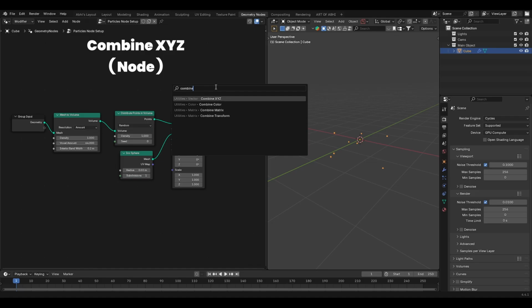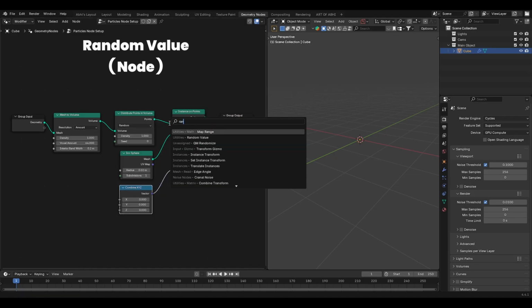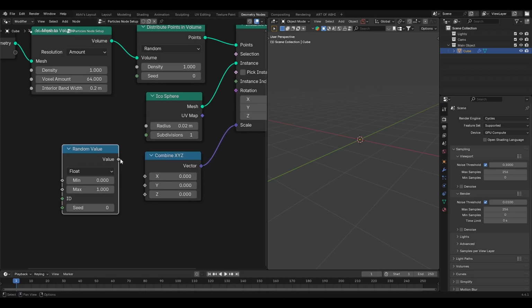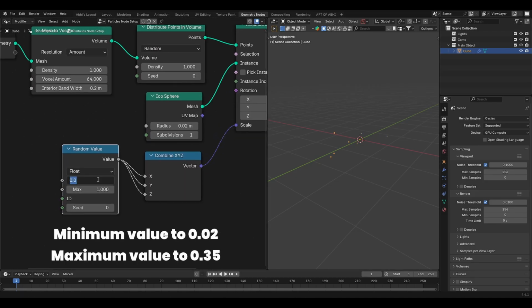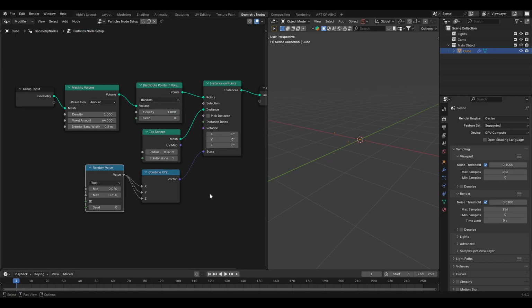Add a combine XYZ node and plug it into the scale input of the instance on points node. Then add a random value node, connect it to X, Y and Z of the combine XYZ node, set the minimum to 0.02 and maximum to 0.35. Now each particle will have a slightly different size, making the effect feel more natural.